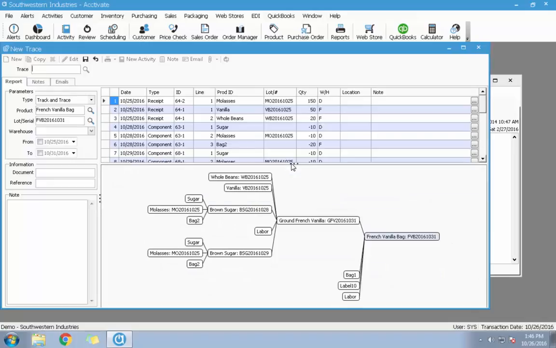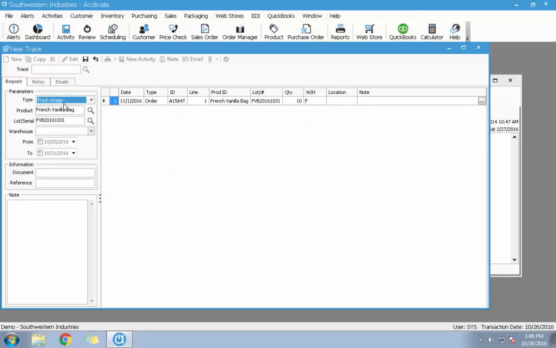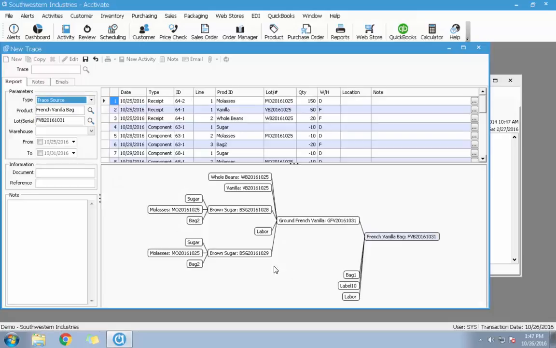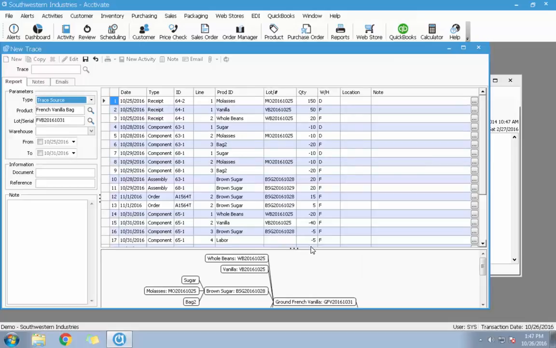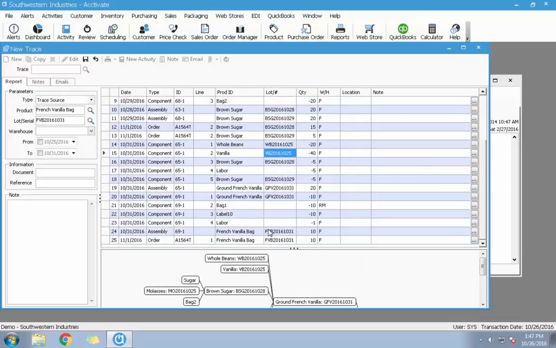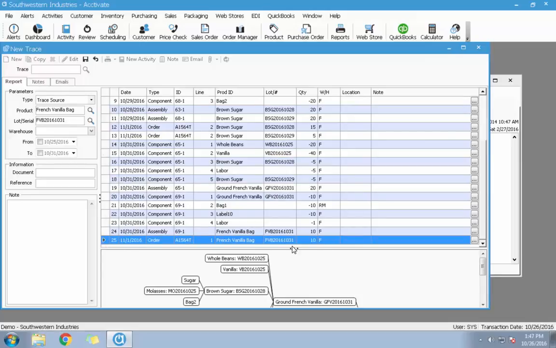So this again changes the graph. We've got the track and trace is going to show everything. Now, the track usage is just going to be the sale because it wasn't used in any other assembly. It is a finished good and there's nothing else we do to it. And then the trace source is going to show you all the related transactions all the way to that final order.